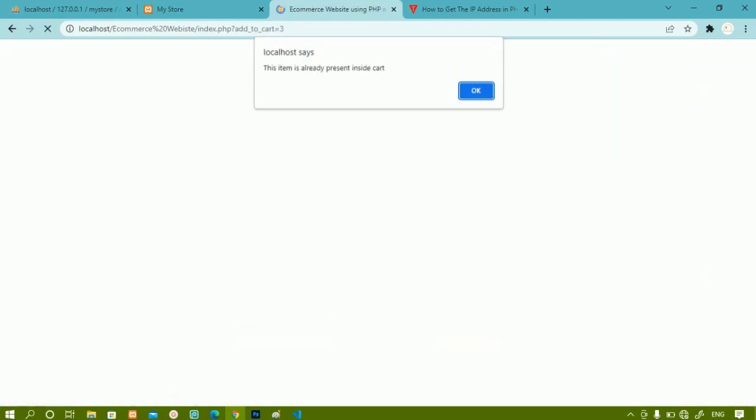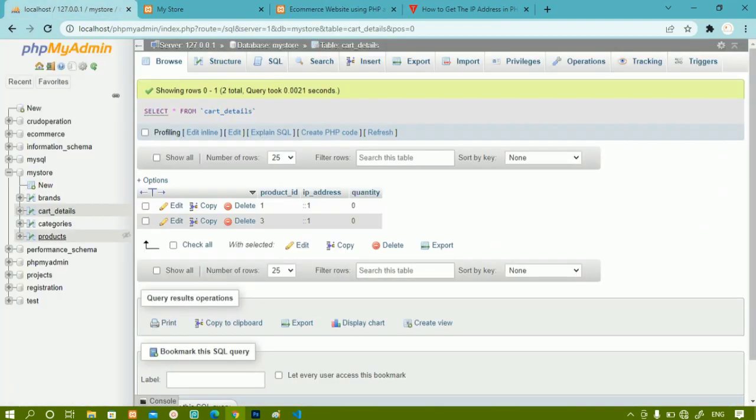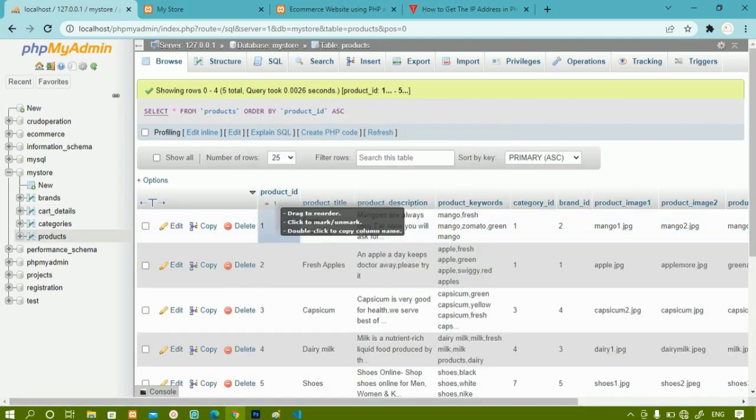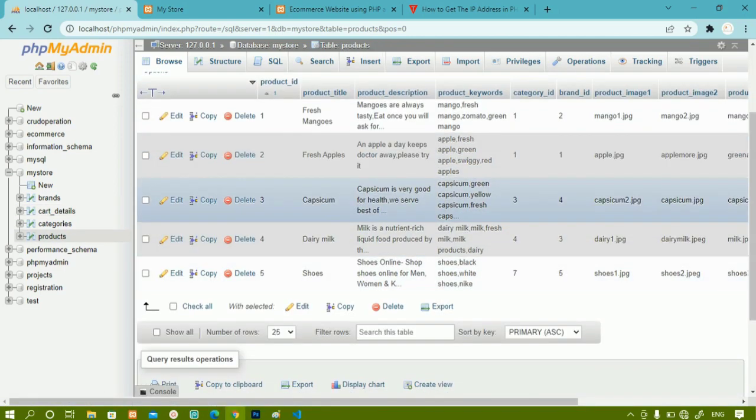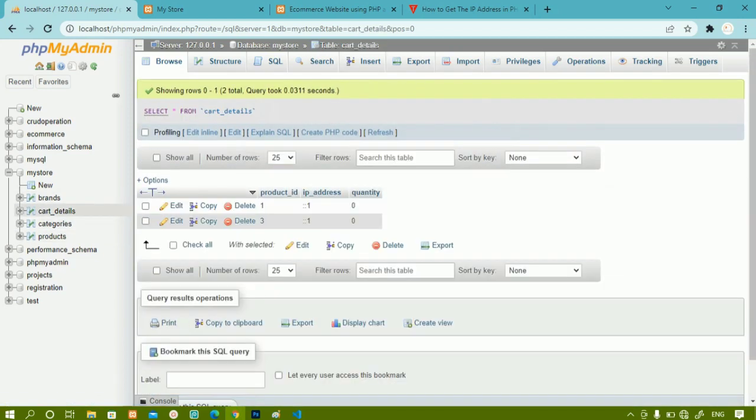Now when I click on this add to cart, you can see this item is already present inside the cart. Because it is capsicum, let me check this ID. It should be either 1 or 3, because only 3 items are there. You can see the capsicum ID is 3. So whenever I add it again, I get this message, this item is already present inside the cart, and also the IP address is stored, and the quantity is 0, because we have not given any quantity yet.